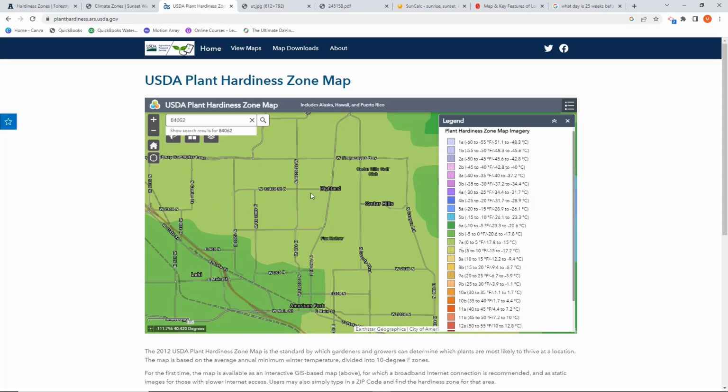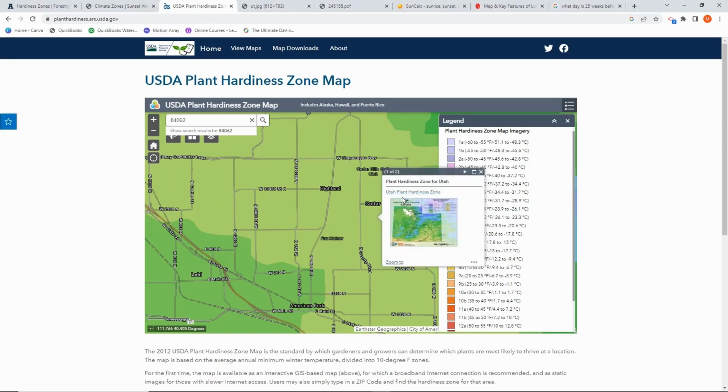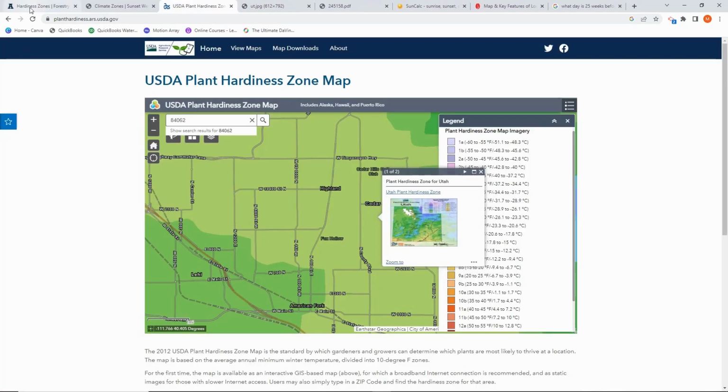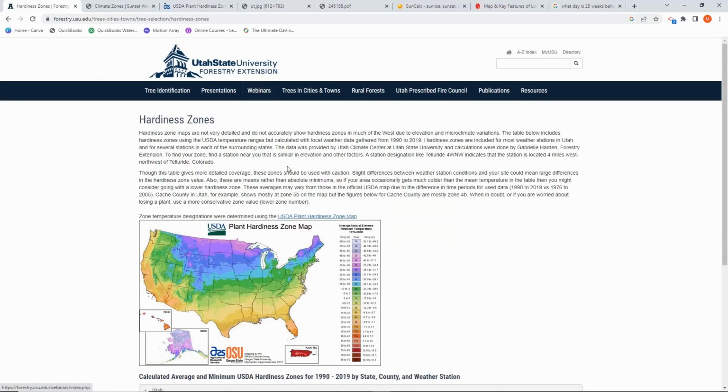Now this is the USDA one. You can actually pull up your state. Just click on where you live, and it'll pull up your state zone hardiness map, and that'll tell you a little bit more. I haven't found a way to zoom it in yet though, so it is a little difficult to read. But I know that there might be hardiness zone maps that are made by your extension agent that are a little more accurate for your area.